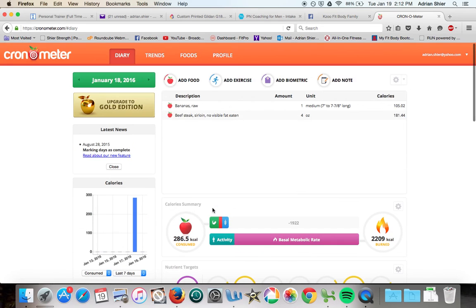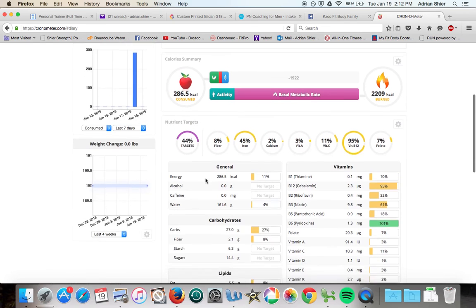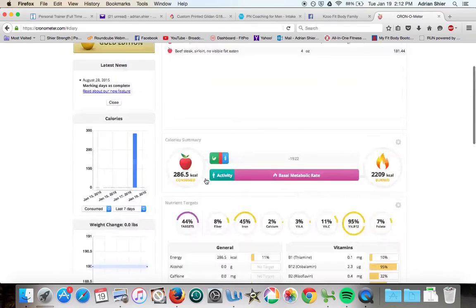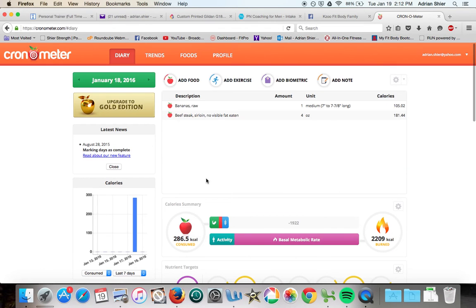And one last thing, when you put in foods, it gives you a running total on this list. So it doesn't go by meal. There's no breakfast, lunch, dinner separation. It's just one long tally, and it's going to show you how you're doing on your calories and your macronutrients there. So just wanted to give you guys that update, and that's pretty much how it works.